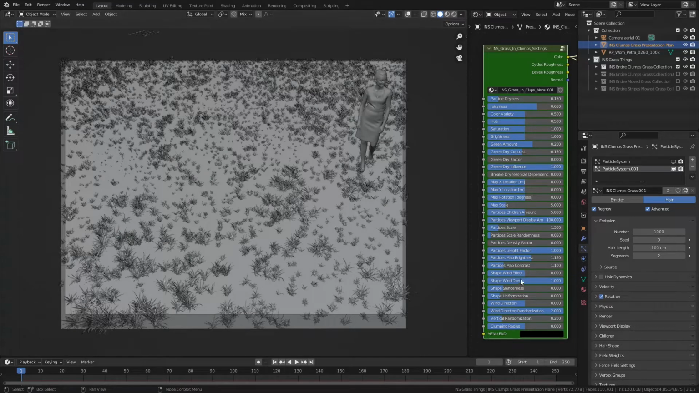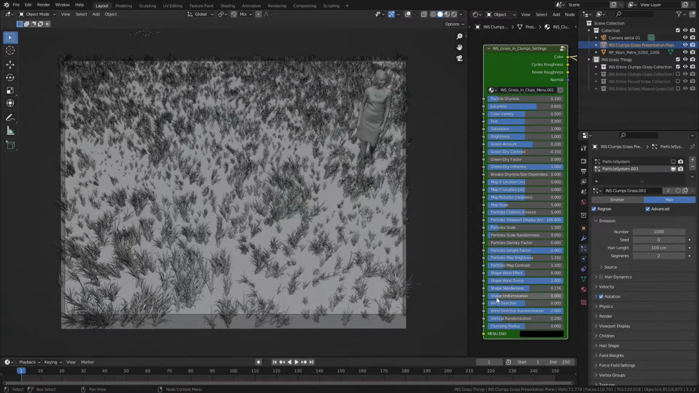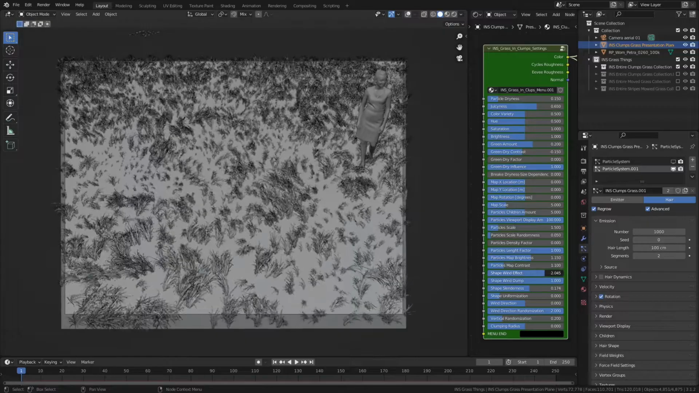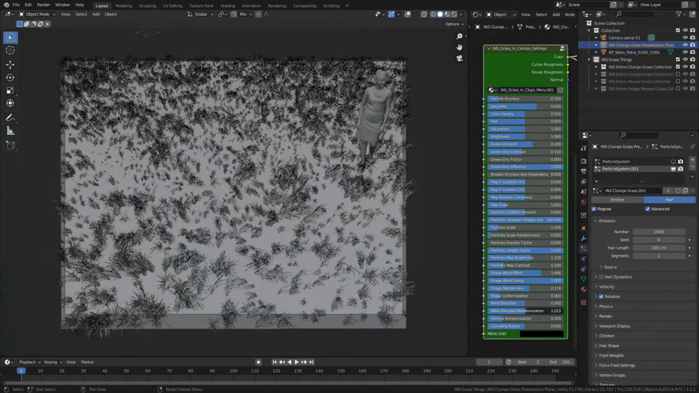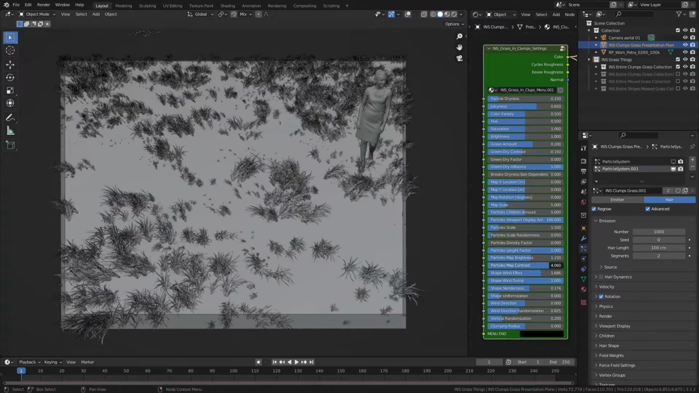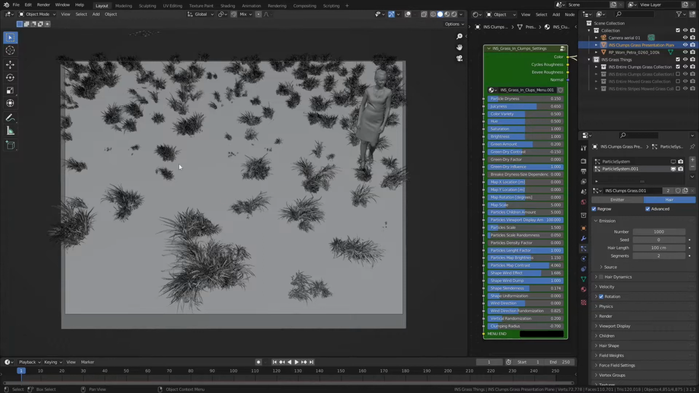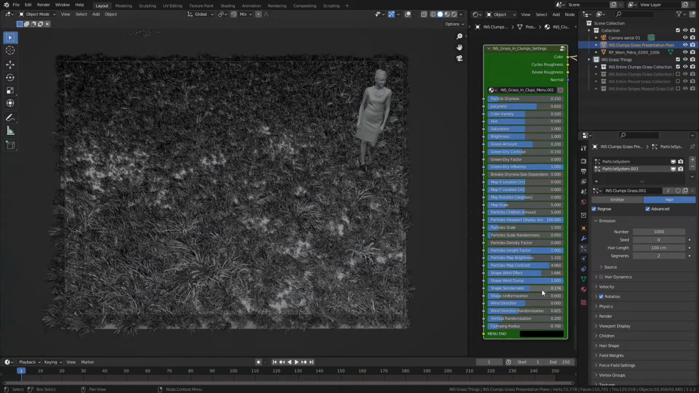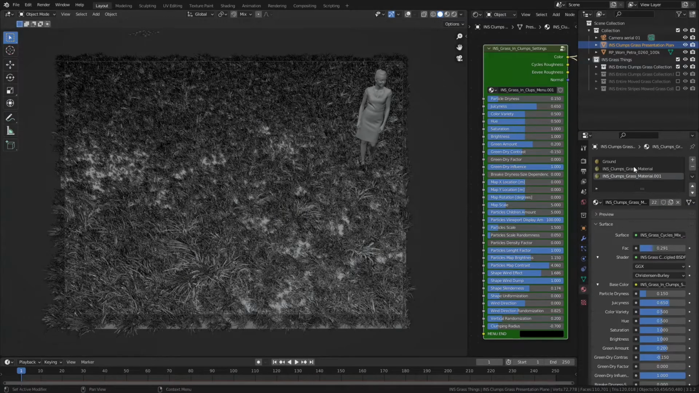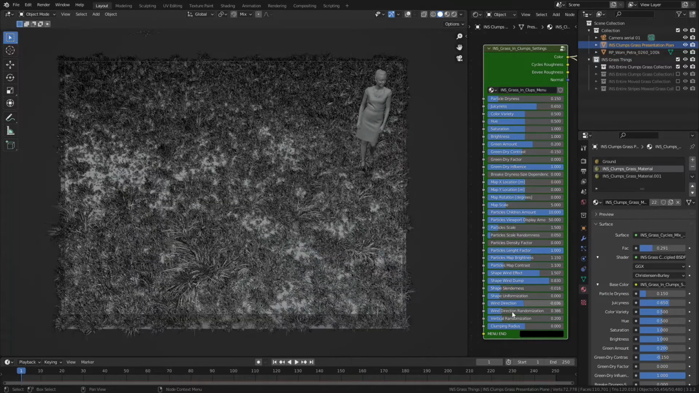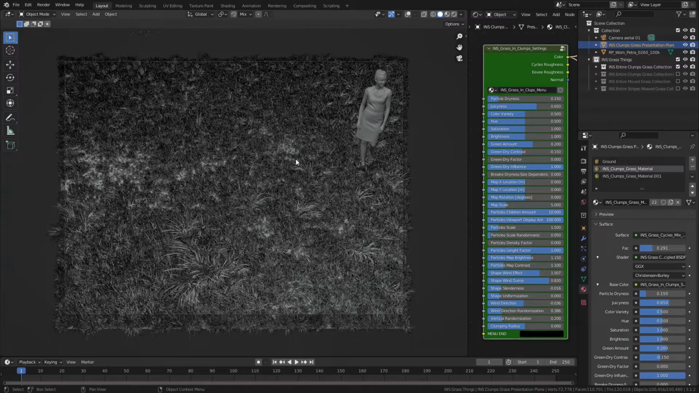Let's turn this off and I will make a bit different grass. And with clamping radius I will make it grow in these clamps. So let's turn this one on. And let's see how it looks.